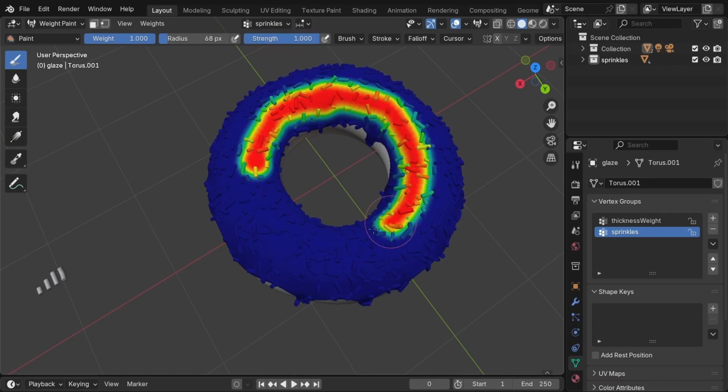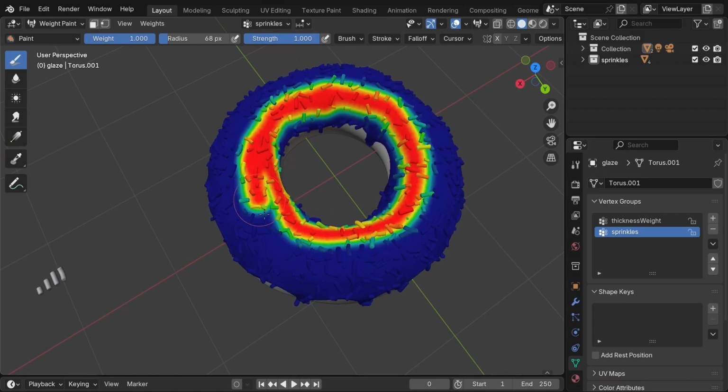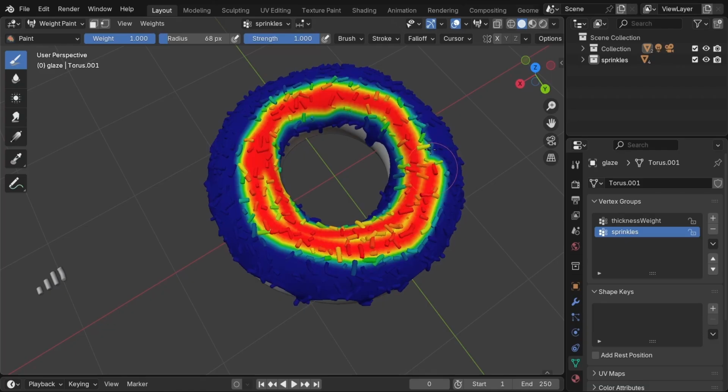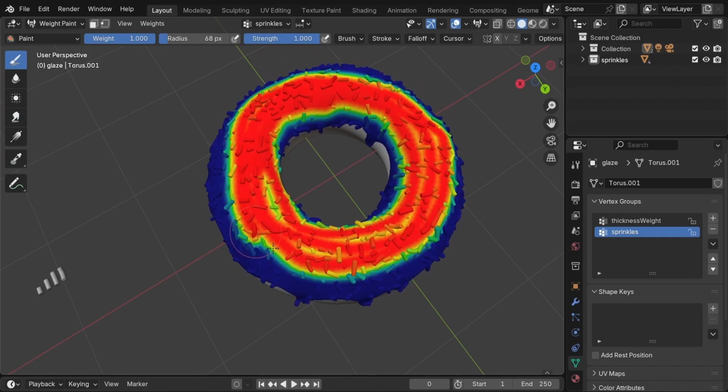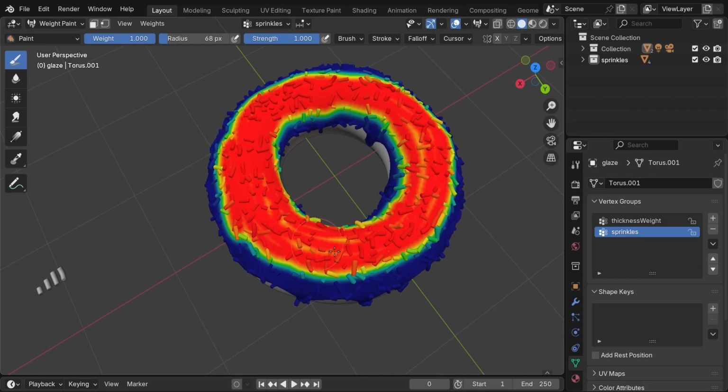Start painting red across the top center of the icing. That's typically where sprinkles collect the most. Work your way outward. Build variation. From this point on, the distribution is in your hands. You decide where it's dense and where it falls off. This is where technical setup meets artistic choice.